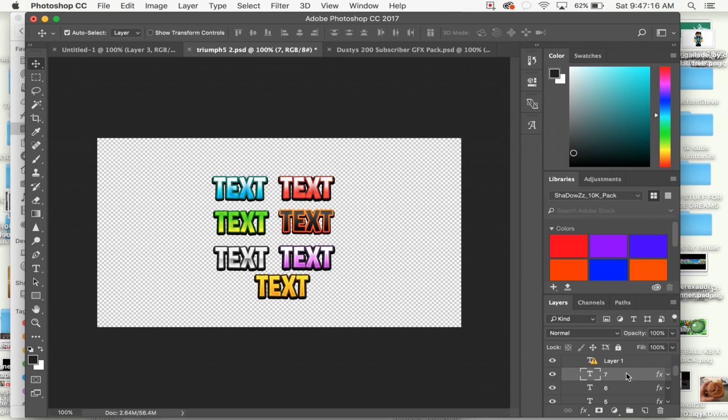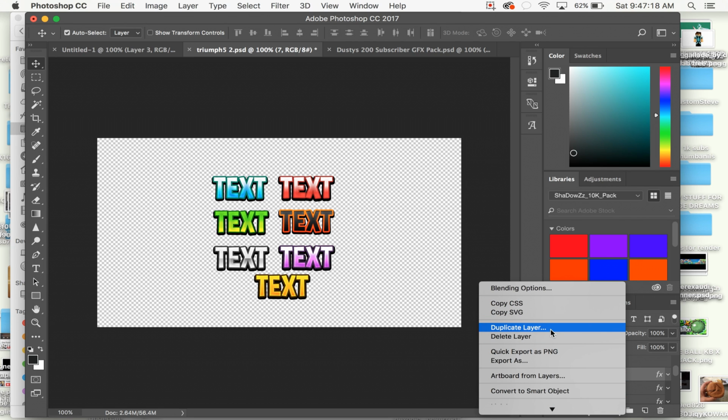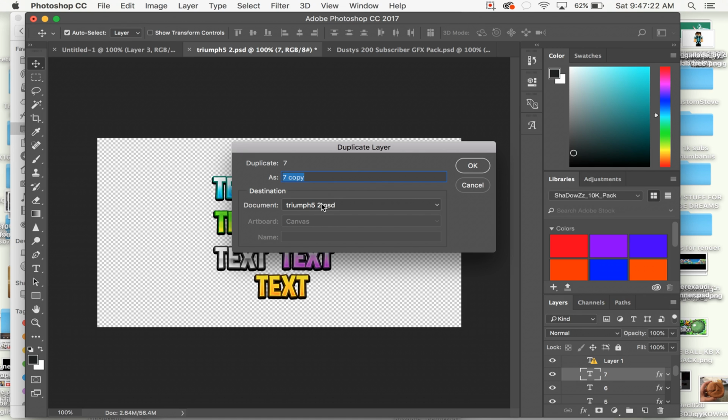But go ahead, double click it, and scroll down until you see duplicate layer, and click that, and it should say where you want its destination to be. It's in the Triumph 5 pack. This is the Dusty Designs pack, but we want an untitled one, which is our thumbnail, and it will change the title of it as soon as you save it and make a name for it. So let's turn that over there.